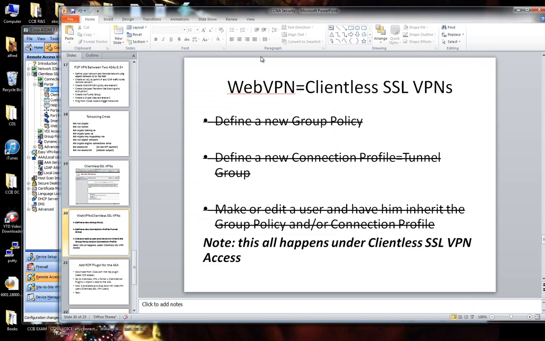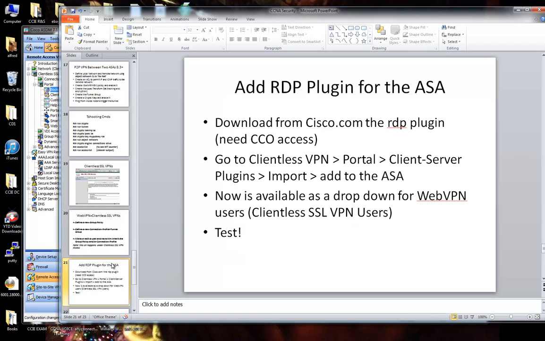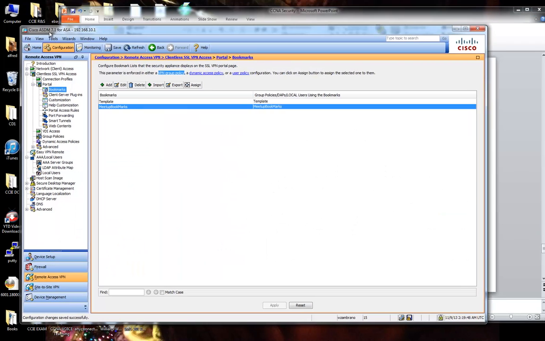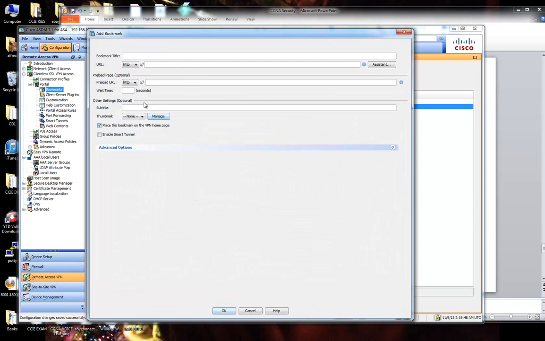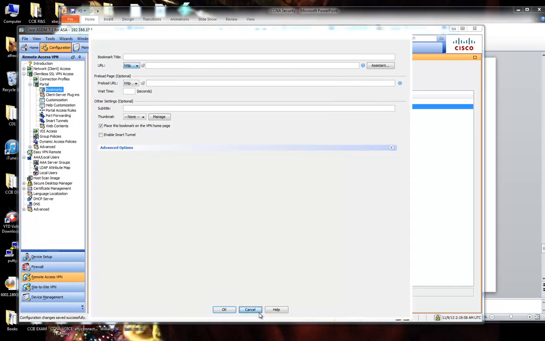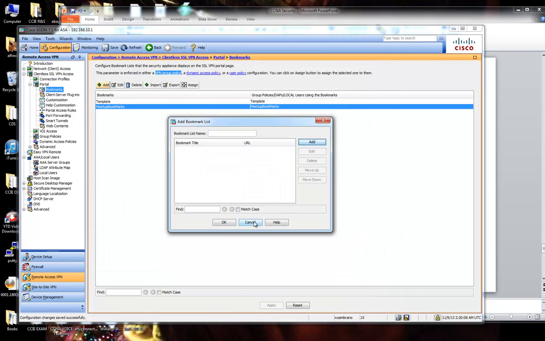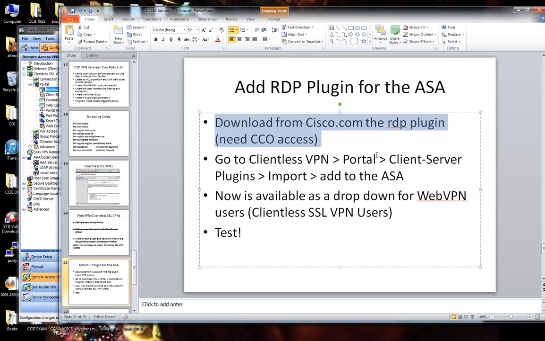Okay. But that actually leads me to plugins. Out of the box, when you open up your ASDM and you type add, you may not get all these options here, like RDP, SSH, Telnet or VNC. That's because you actually have to add them to the ASA. This is something you have to download from Cisco.com. Or you can even Google it. You can type in, let's say, Cisco RDP plugin.